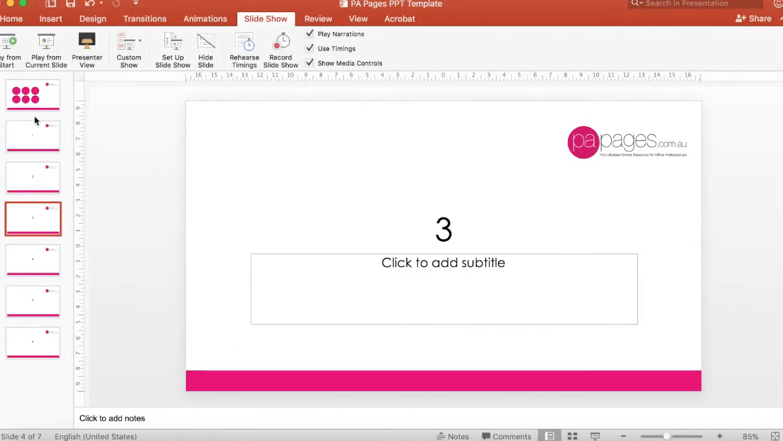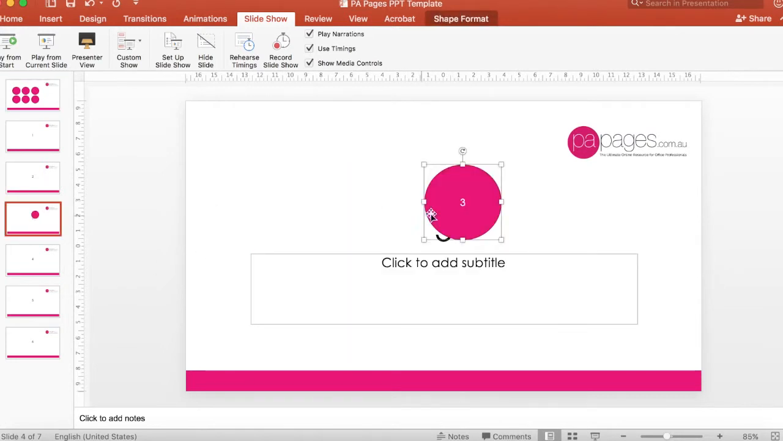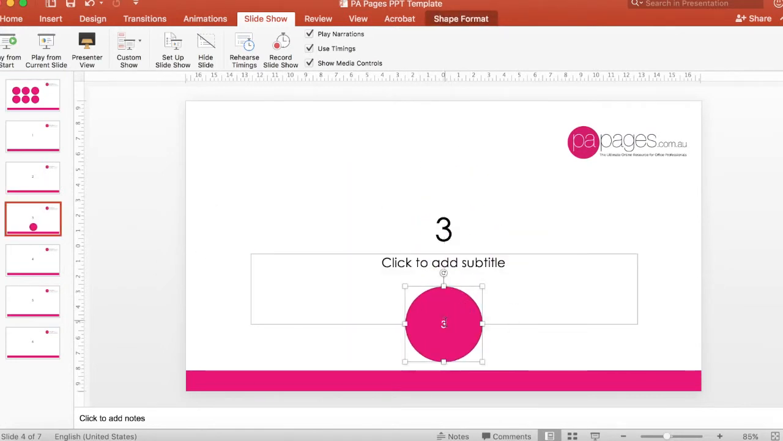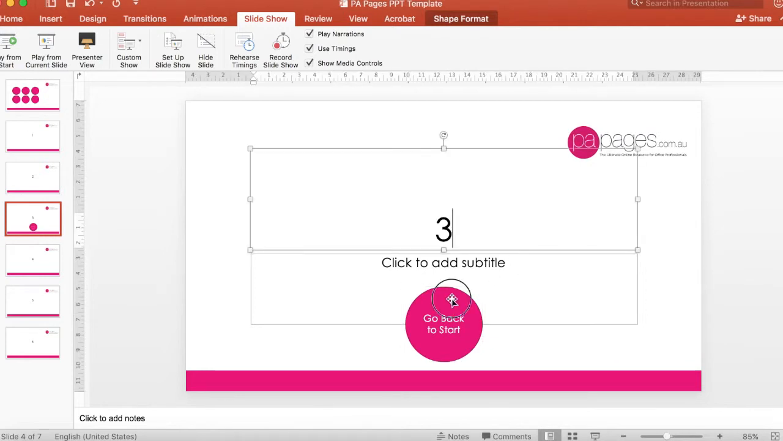If you're using this feature in a presentation, or your boss is using it in a presentation, what you would need to do is create a similar button on the page where you could click and it would take you back to that menu. So let's take a look at that. On here, we just simply place a go back to start button. And we do the same thing.